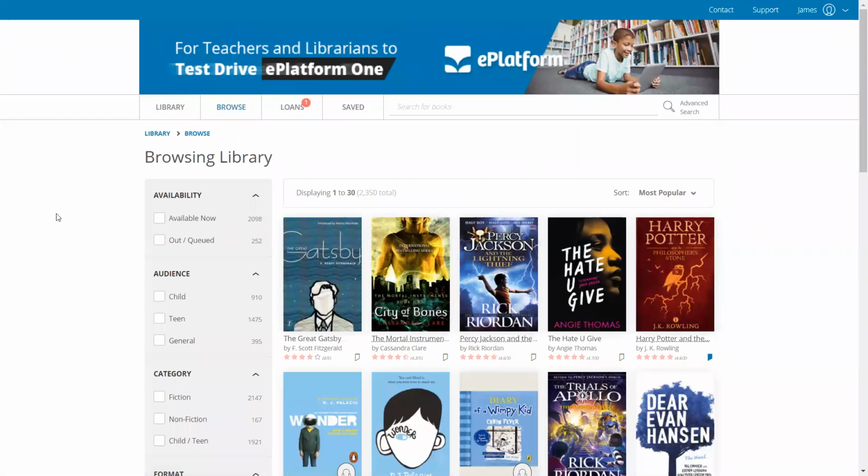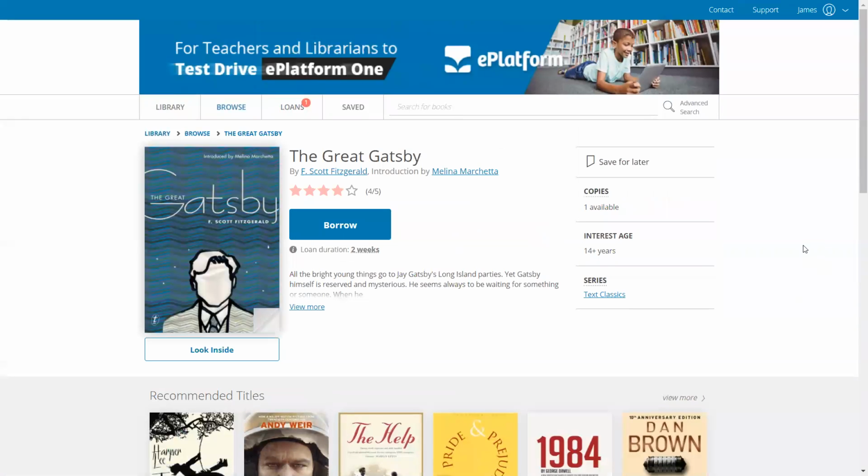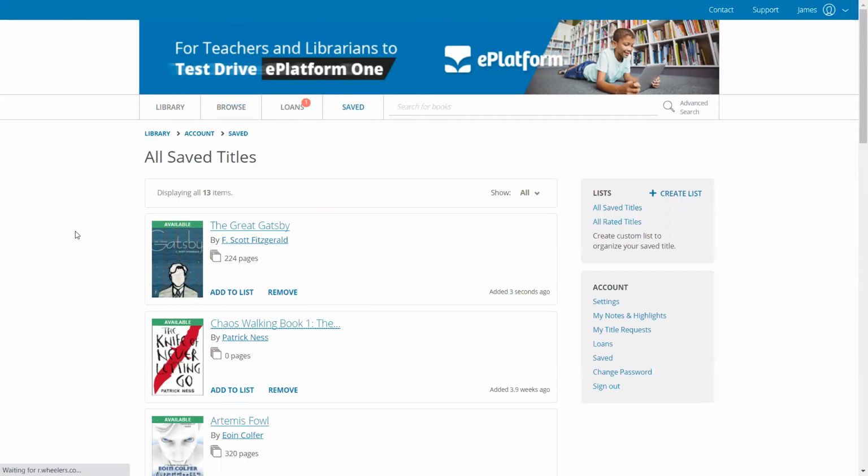One thing I didn't mention when we were looking at the browse page before is that we have the ability to save books for later. And so if we're looking for a book that's currently unavailable, we have the ability to reserve the book. So where this borrow button would be, it would be replaced with the ability to reserve the title. Or we can click on this save for later button in the top corner here. And what that does is it creates a space where we have all of our saved books in one area.